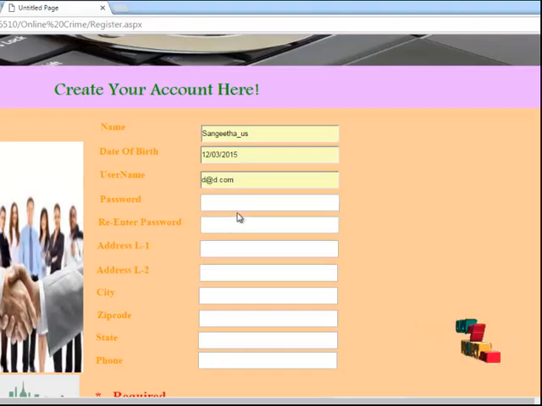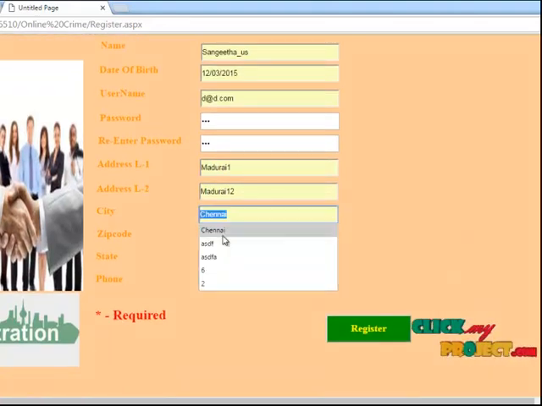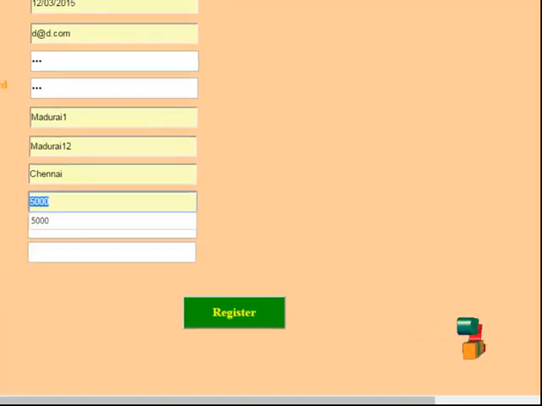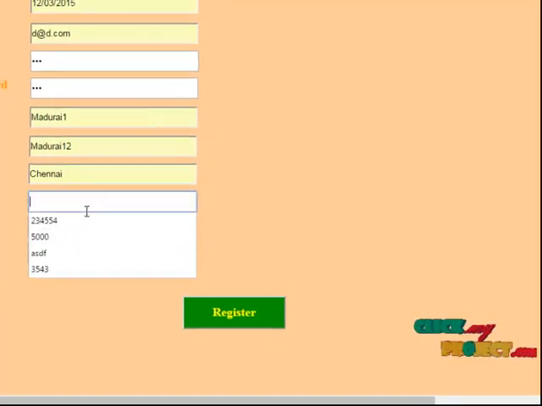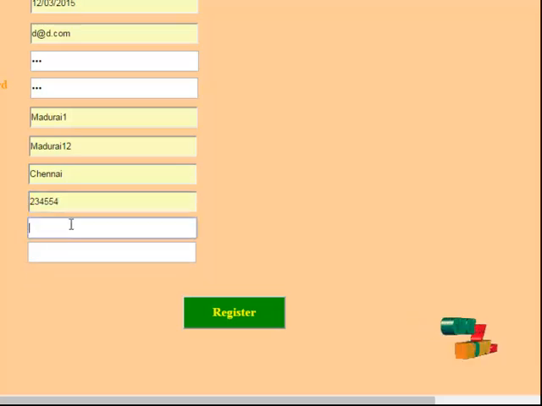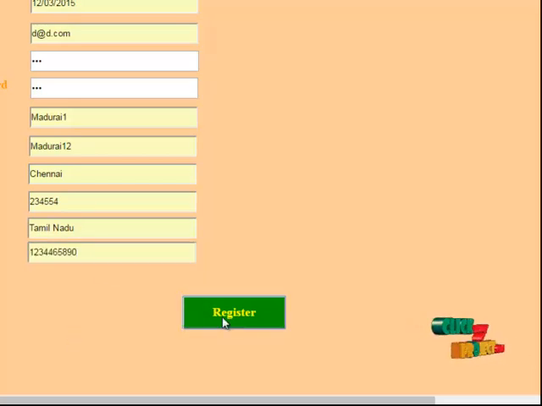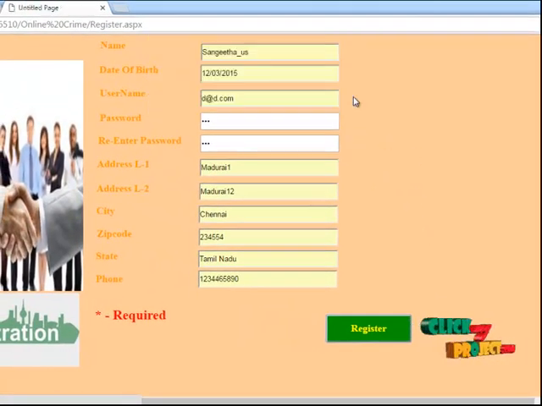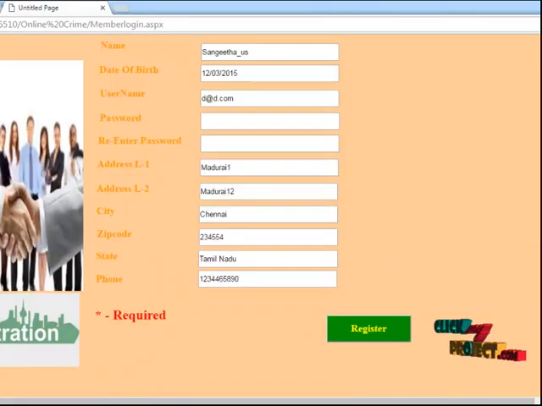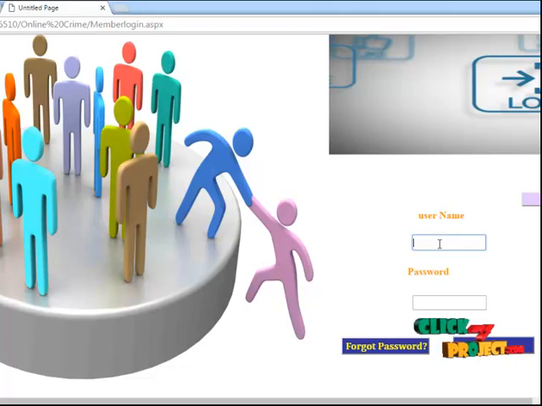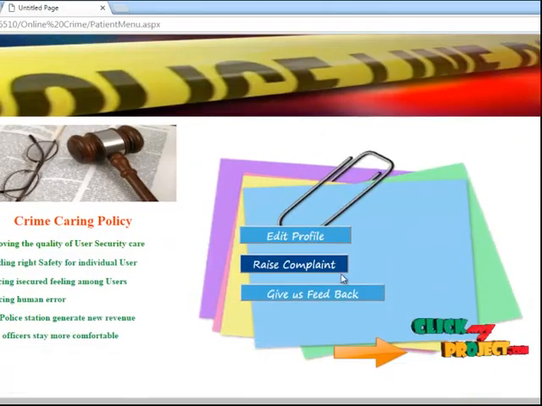Before going to the complaining system, the user must register to get a new username and password. So this is the registration page. Using this, the user can register their information. Here they give their major details, and the username and password will also be given here. Once they register successfully, they will be redirected to the login page. Here the user will log in using their username and password. So I'm giving the username and password.